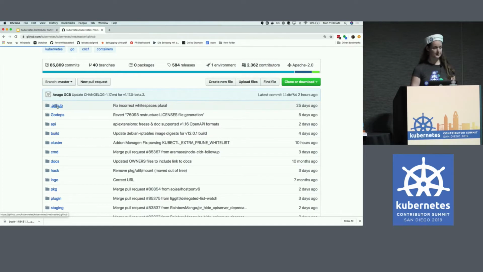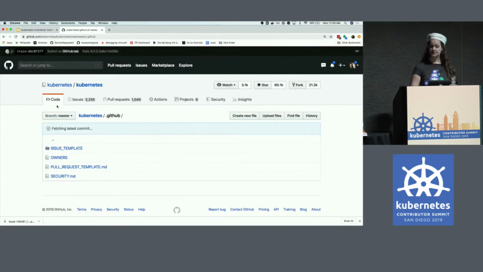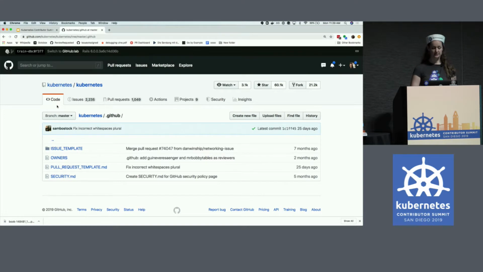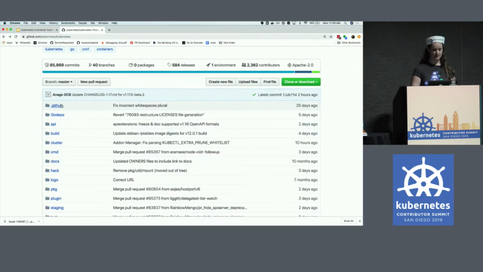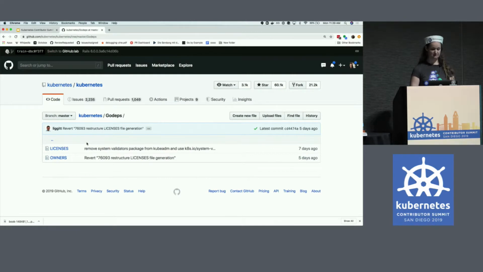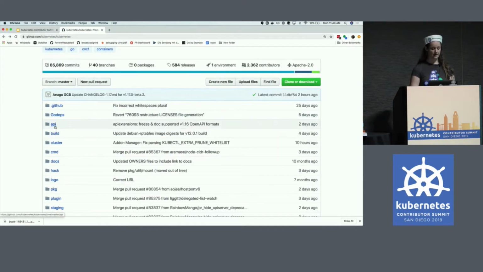So the .github folder is administrative. This is where we have our issue templates. Unless you were involved with contributor experience, you probably will not necessarily be super interested in this part of the repo. Go deps, these are literally licenses and owner's files. Again, administrative.